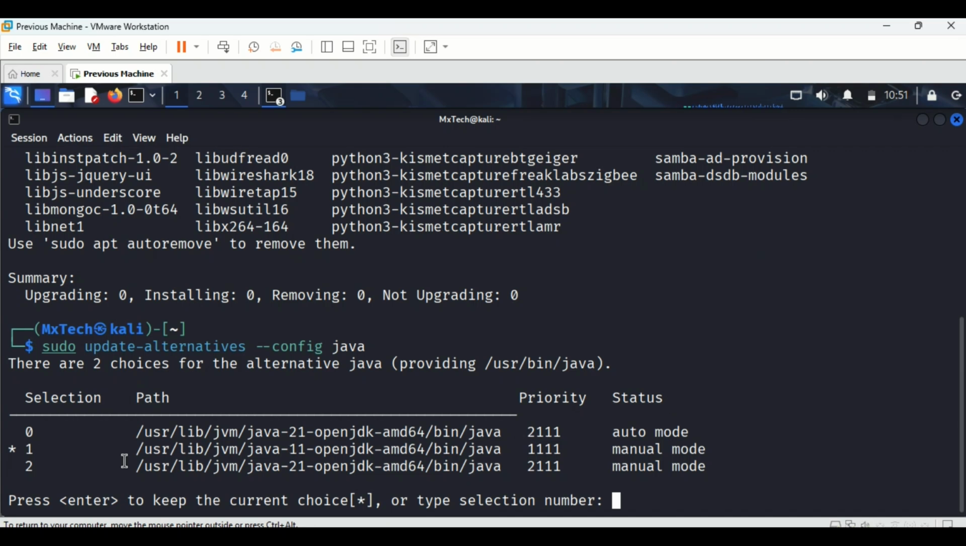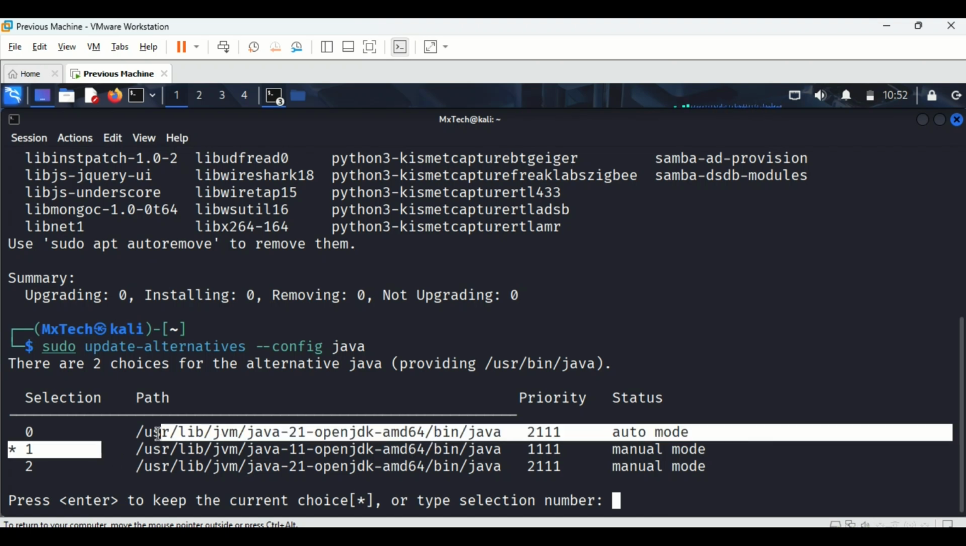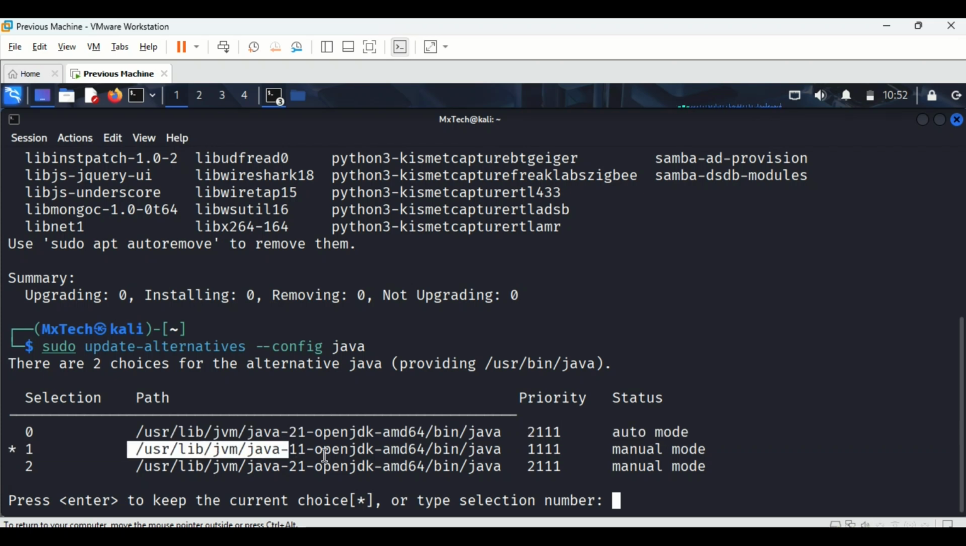Now it gives you all the various packages or versions you have on your system. So I have version 21 here. I have version 11 here, and then I have another version 25 here, and 21 here.